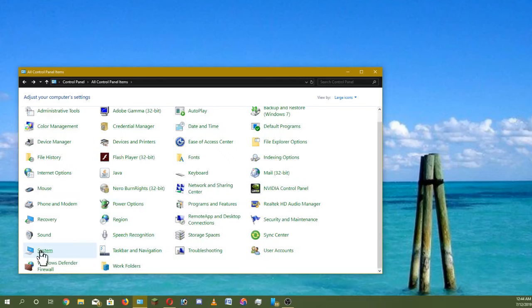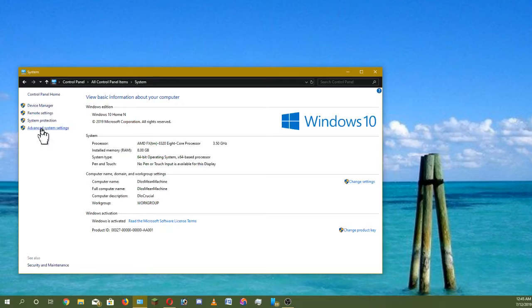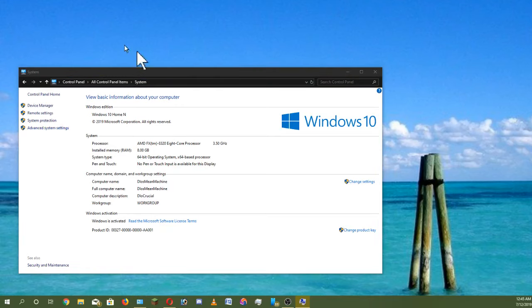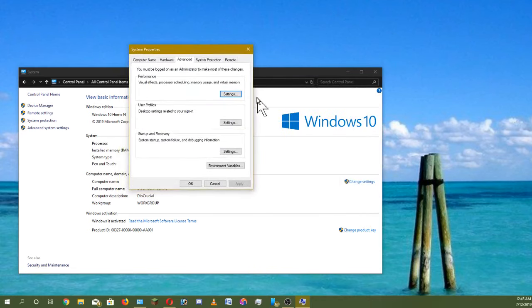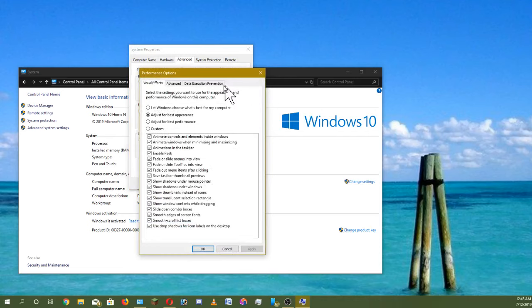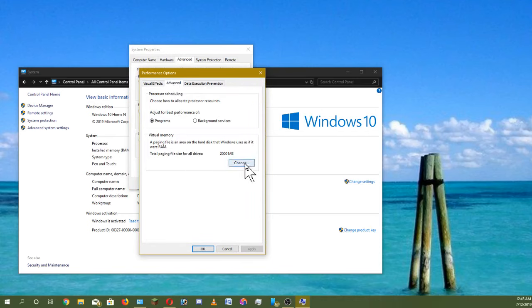Other things I usually do is I go to my system and I go to Advanced system settings. Hold on just a second, my mouse didn't want to agree with me. Okay, then I go to Performance settings, and I go to the Advanced tab.